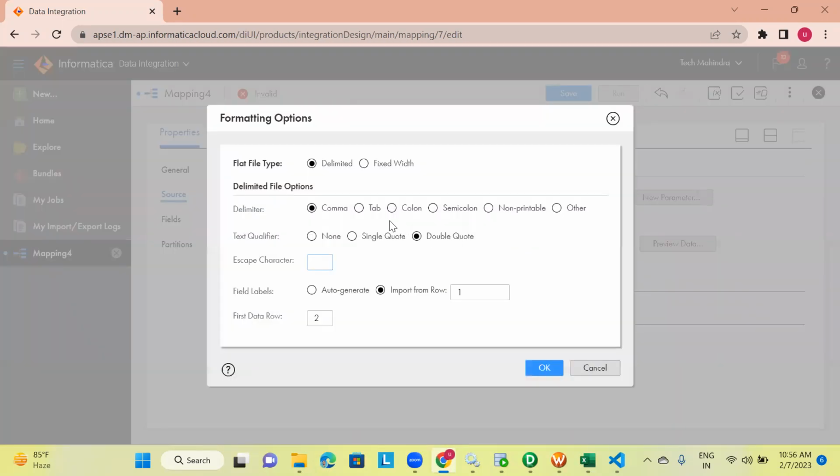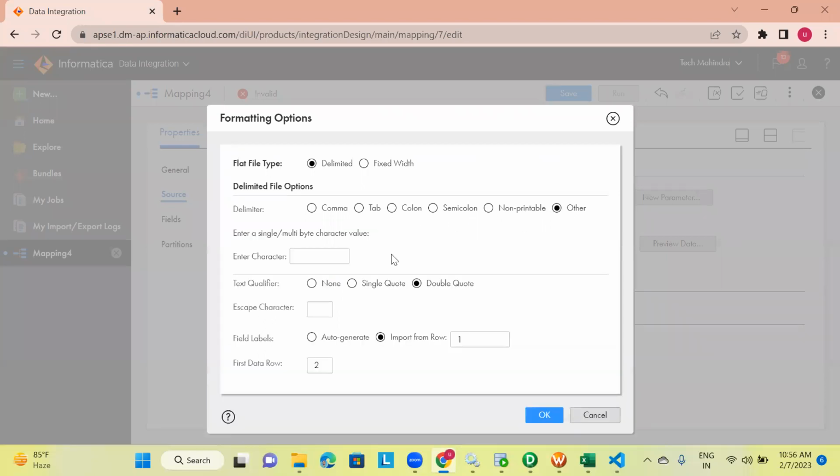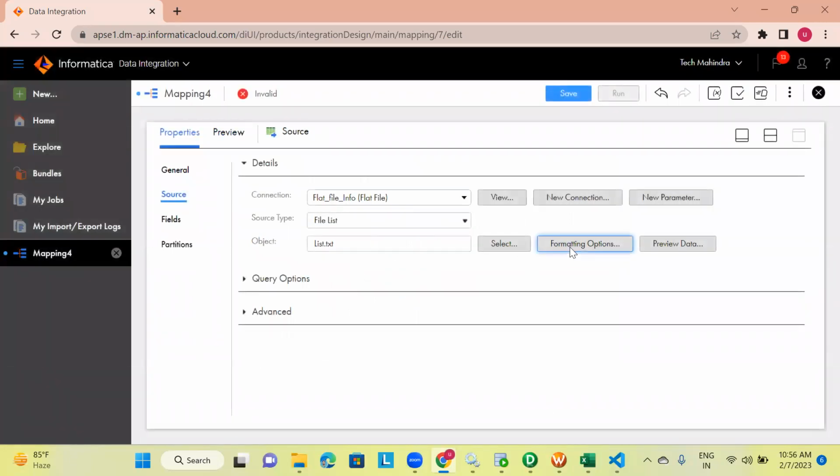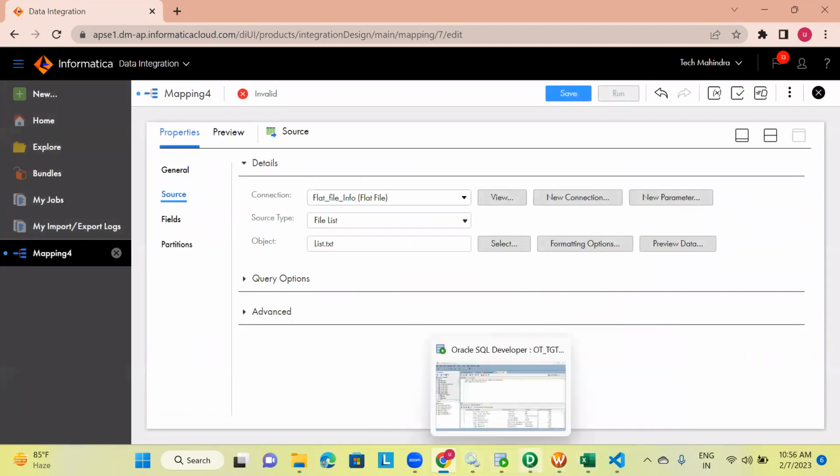Formatting options. Click on formatting options. Click on other. Click on single pipe and click on OK. The text qualifier should be none. Click on OK. Why have I taken the single pipe? Because my data is single pipe data.